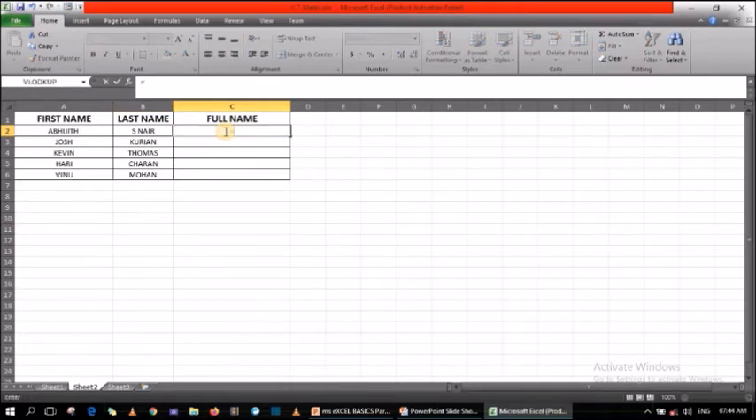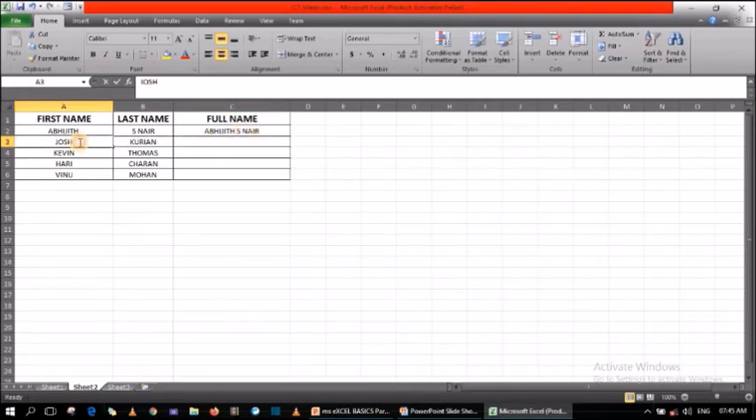Equal to, first the first cell, that is A2, select A2. The ampersand operator is used, that is shift plus 7. So you will get the ampersand, and you have to select B2. Any number of cells you can select, but here only 2 cells, that's why I selected 2 cells. Now if you click enter, you can see Abhijit S. Nair came.